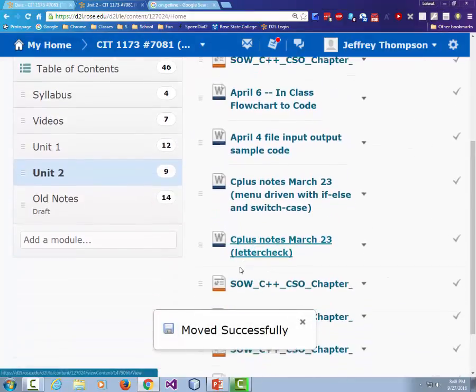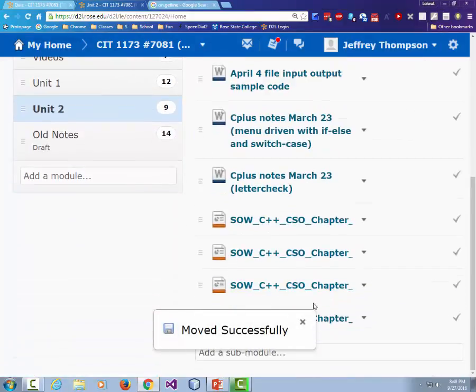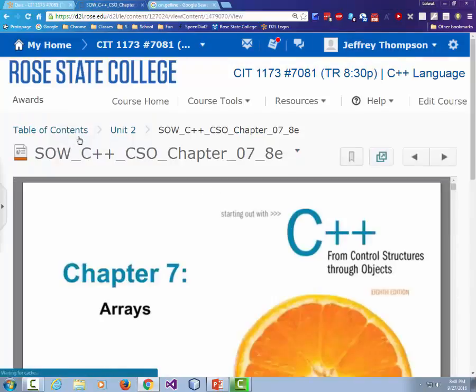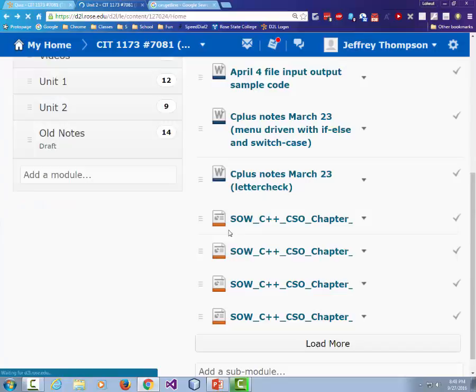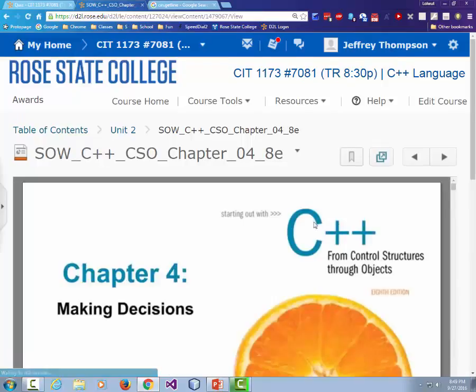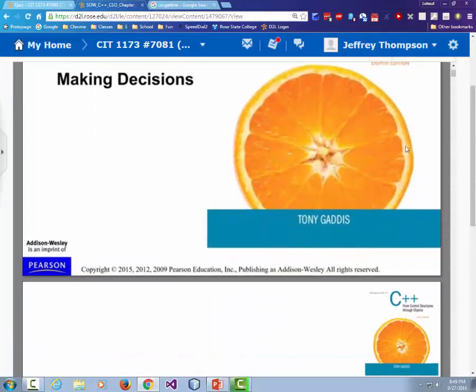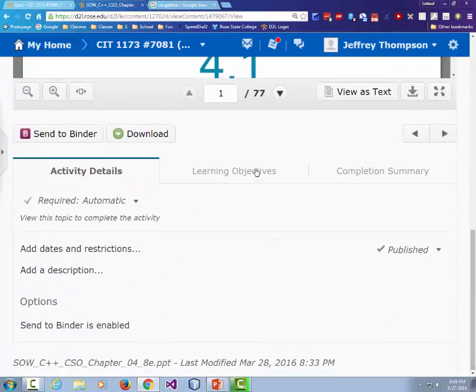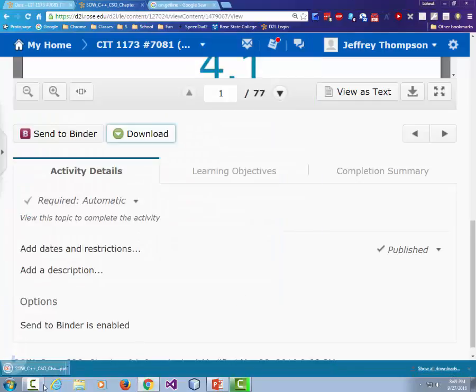Actually, PowerPoint 4 is going into the Unit 2 chapter, Unit 2 folder. And as always, downloading a PowerPoint is far better than trying to view it in our silly little preview window.